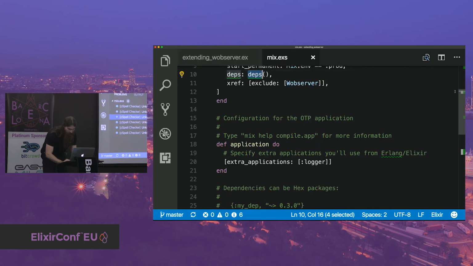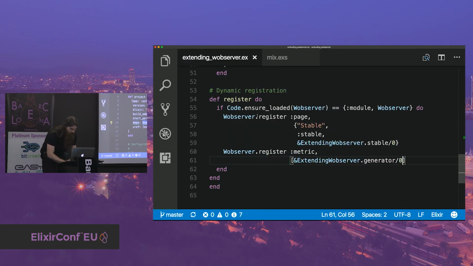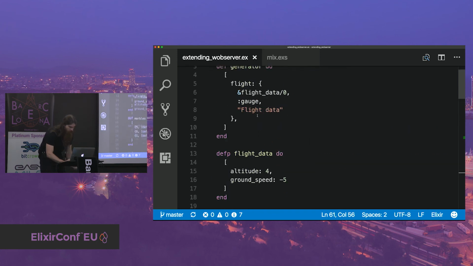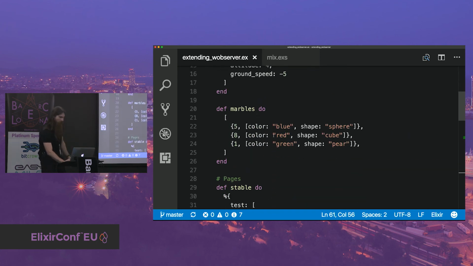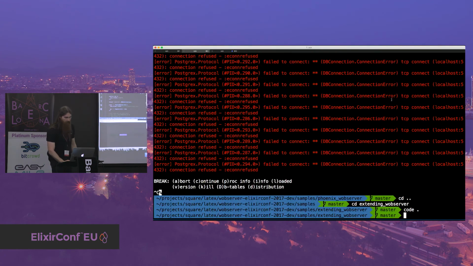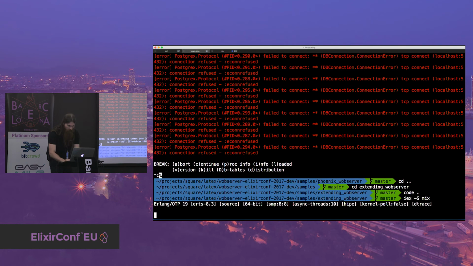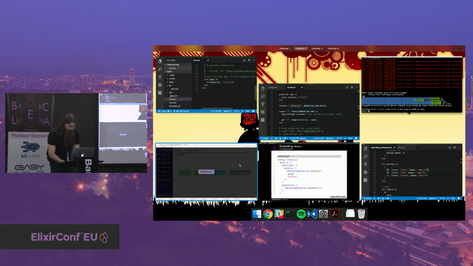Being scaled very badly. So for the marbles, for example, you can return a list of data. And what happens is, I say I have 5 marbles where the color is blue and the shape is square. I have 8 marbles that are red and a cube, and 1 marble that is green and shaped like a pear. So how does that end up in Wobserver?